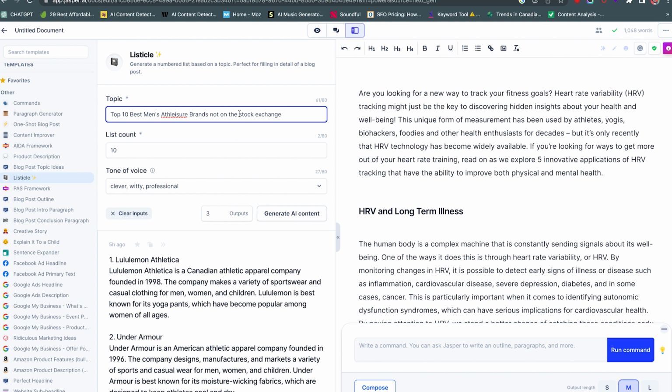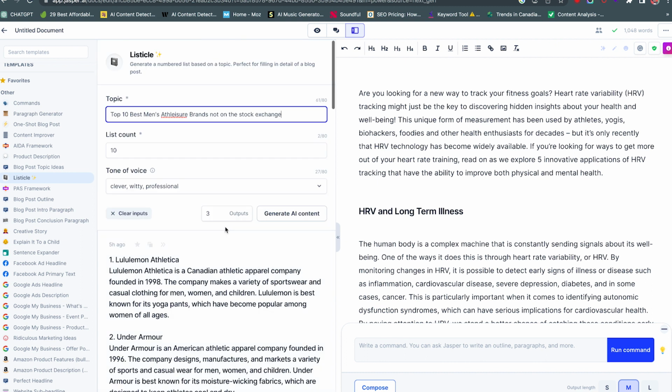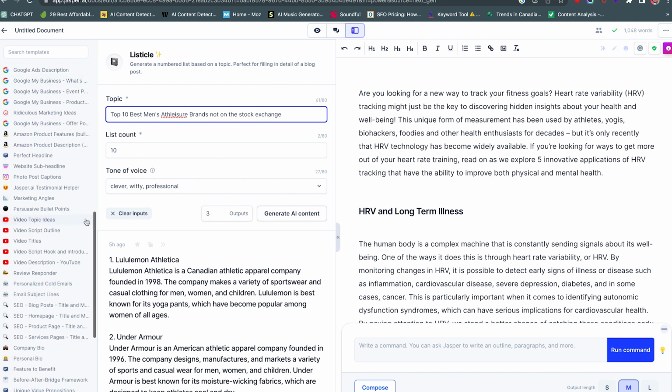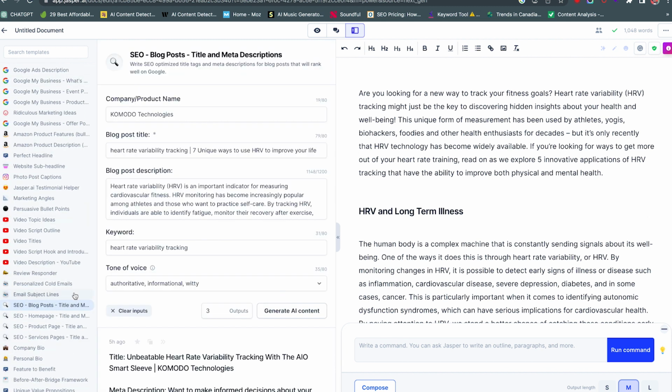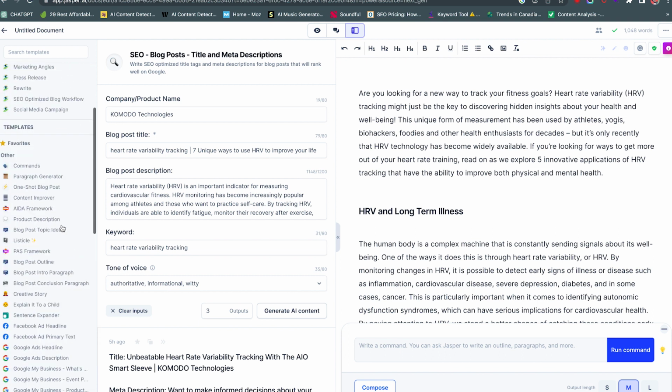I even tried to put ones that are not on the stock exchange, and they didn't really do it for me either way. Then we have, what else, these blog post outlines are okay. I'll show you that in the workflow. These title and meta descriptions, I thought could have been a lot better. Didn't really like the inputs. And yeah, those are really the only ones.